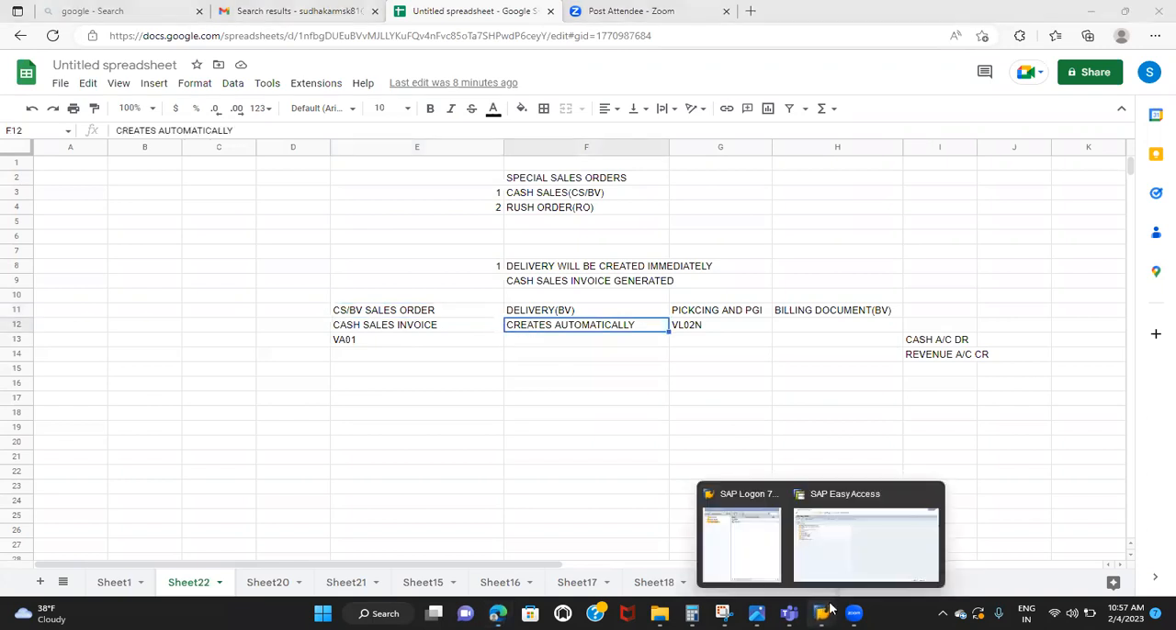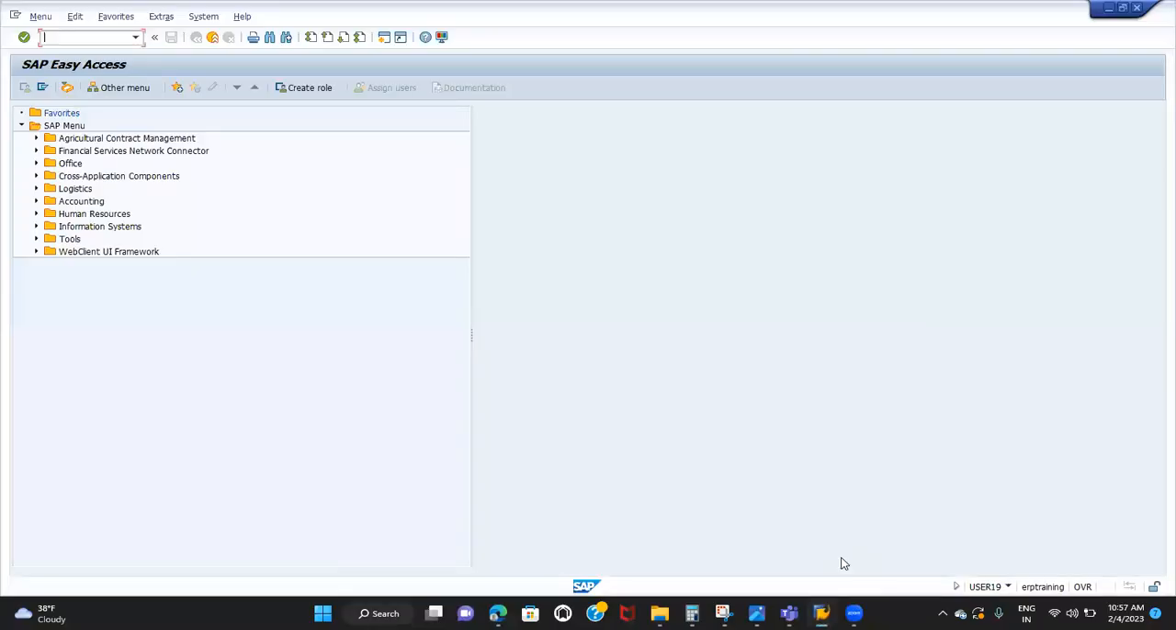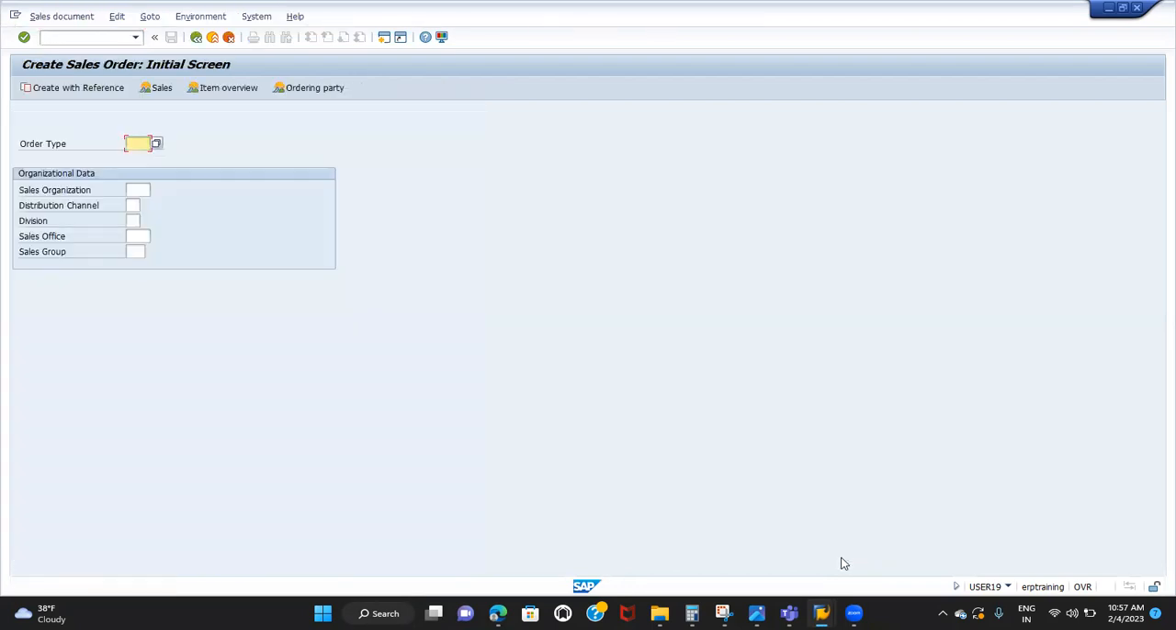Okay, so let me get into SAP now. I'll go to VA01 to create the cash sales order. The sales document type which you use for the cash sales order is CS or BV. You can use either of these two.